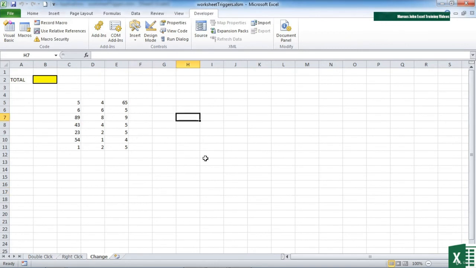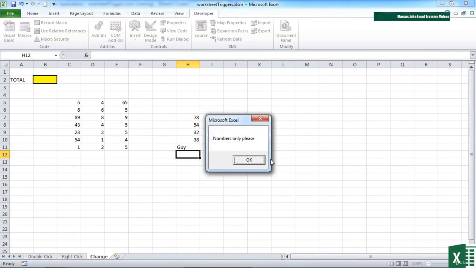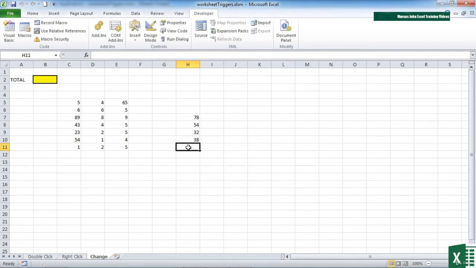If I go to here and put a 78 in, nothing happens. 55, 32, 38, and then put my name in. You'll see it says "Numbers only, please." Currently Guy's still there because the message box comes first, and then the pause while it waits for your action. Okay. Then the Guy is deleted, so the cell contents are removed, and I'm left back on that cell so that I can put a numeric value in. So any cell on this sheet will trigger that message box if it's not a numeric value. Fred, numbers only please, goes back and deletes it.